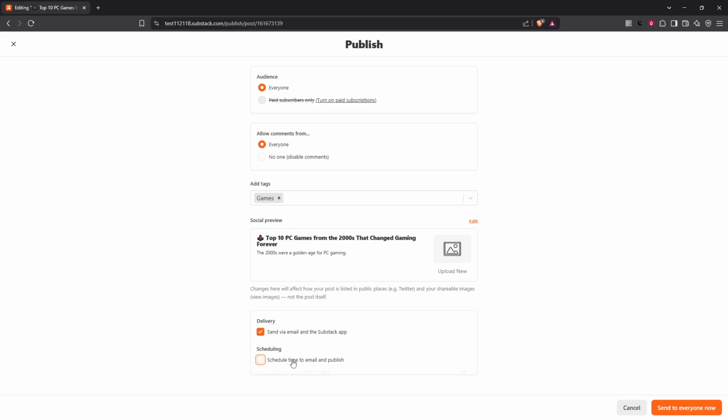After you have reviewed all your settings and are satisfied with them, you're ready to share your creation with the world. Click Publish to make your post live on Substack. And that's it, you've successfully created a Substack post.